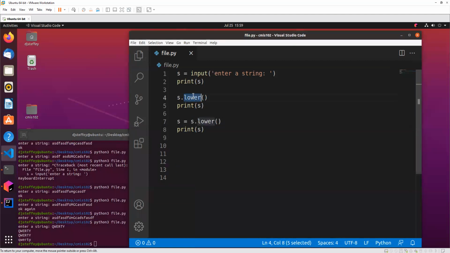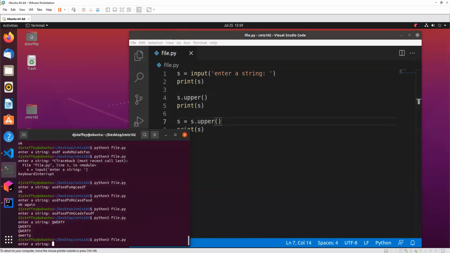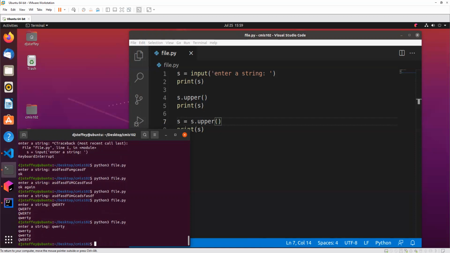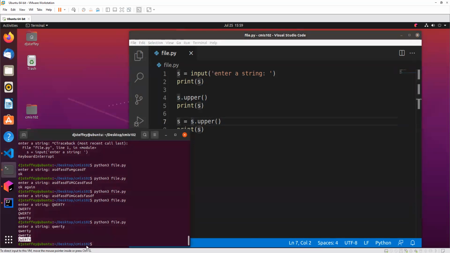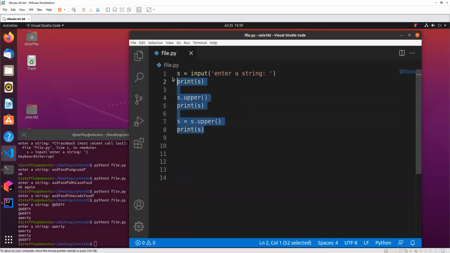And conversely, we could do upper here. And instead of lowercase letters, it'll give us the uppercase letters. So we run that. Now, if I type in lowercase letters, by the end where we do S equals S.upper, we get the uppercase letters. So how does that help us?